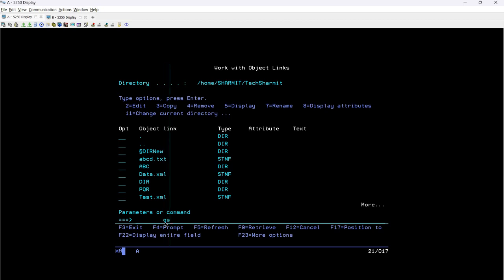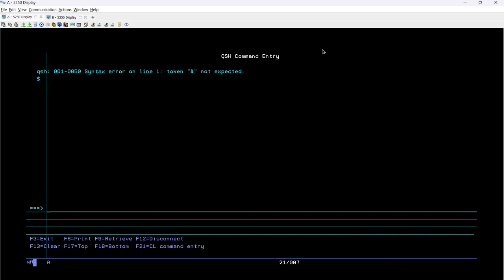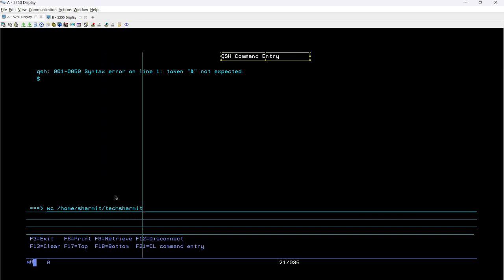First I need to type qsh here. After writing qsh, you can hit enter and it will open the Qshell command entry screen. Now in this screen, once you write wc, then a space, you can write the path of your directory. So I can use /home/Sharmit/Sharmit. This is the directory path.